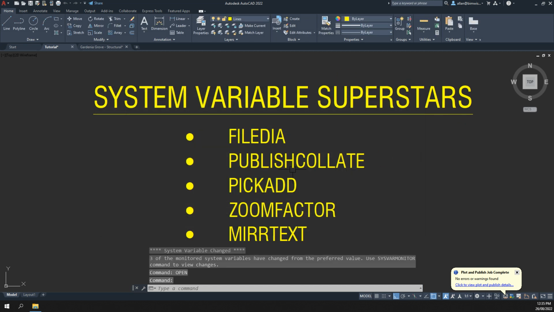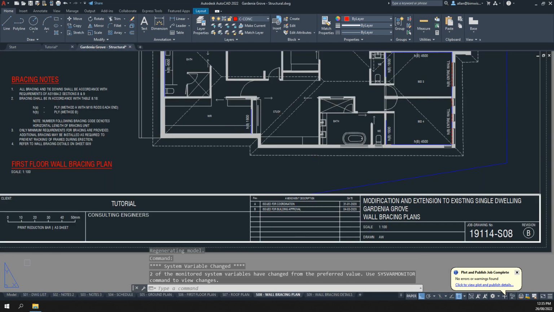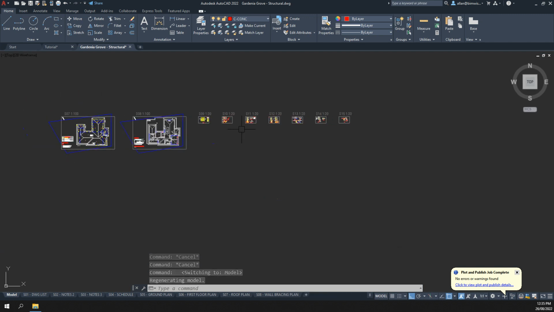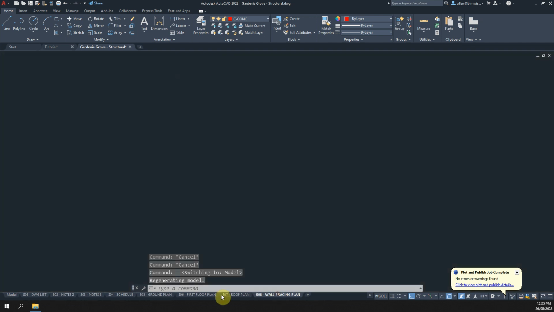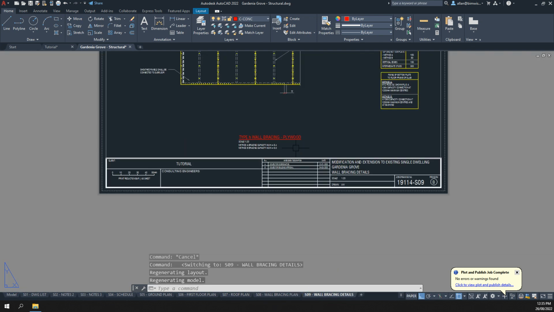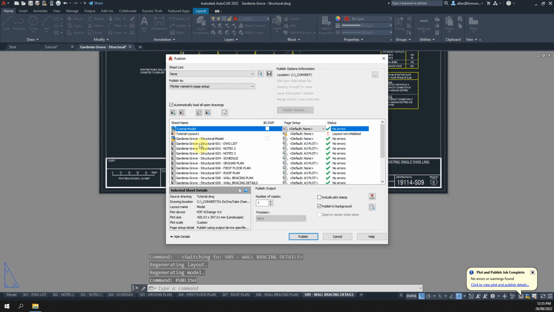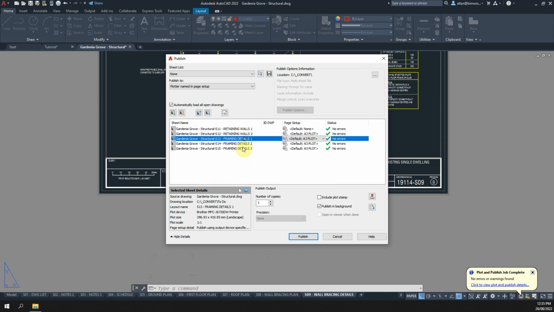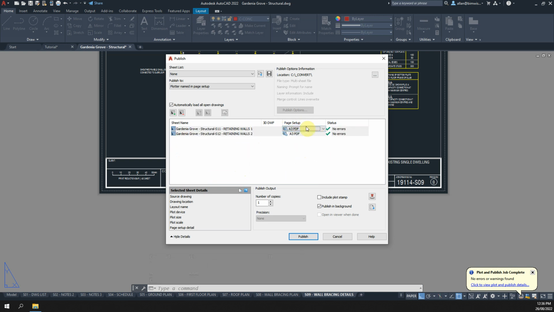Now PUBLISHCOLLATE is another superstar of system variables. Now we have a sample project over here. It's in one file. It's just a little house, a structural documentation of an extension to a house. So we have all the individual sheets in paper space here. So if I go publish, PUBLISHCOLLATE affects the outcome of the publish tool. Let's just print out these two retaining wall sheets. I've deleted everything else, and I've got a PDF already preset in the page setup. It's going to output it to that file location, so publish that.